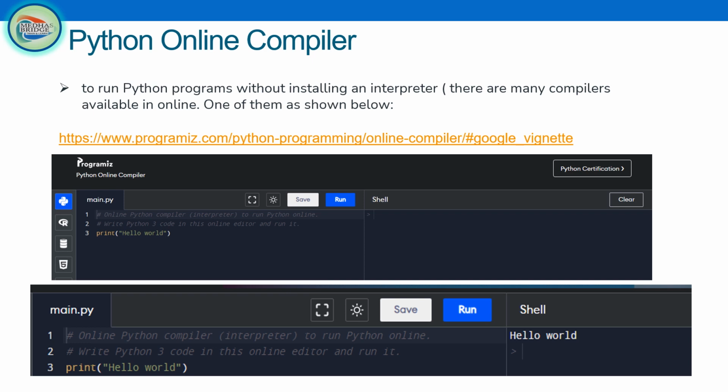Online compiler. To run a Python program without installing an interpreter, there are many compilers available online. One of them is shown below. If you write code here and then run it, you see the output on this side. In this program, we have a print hello world code and I run it. I get hello world here.